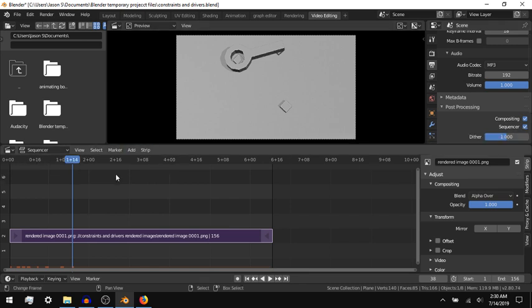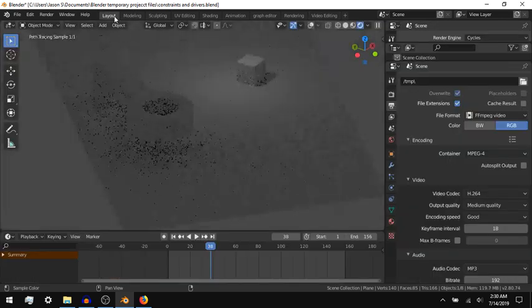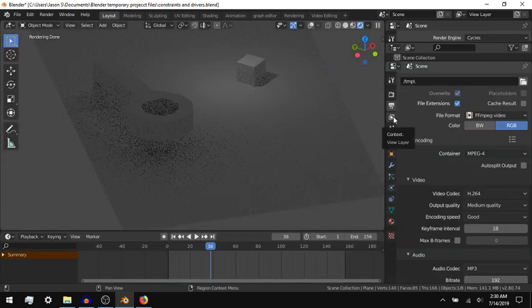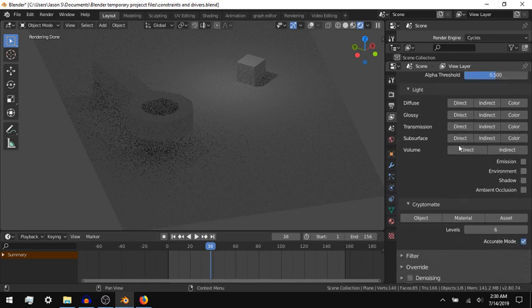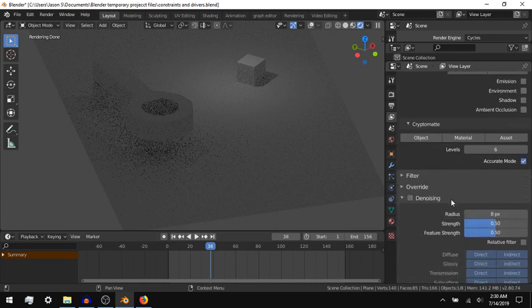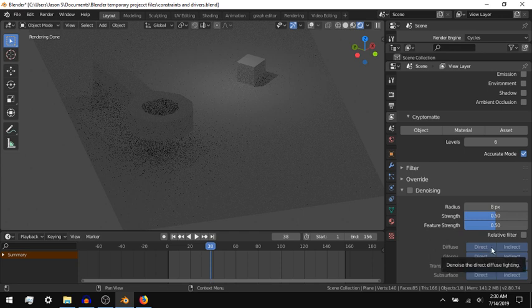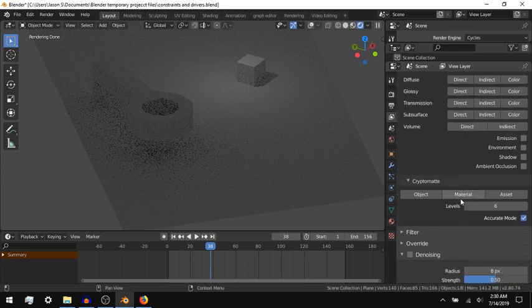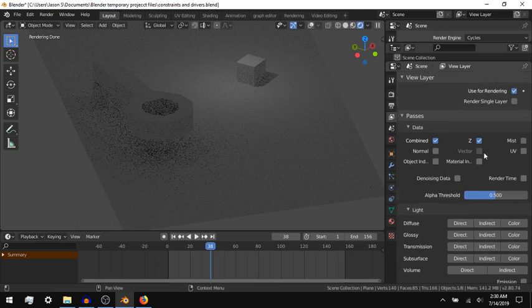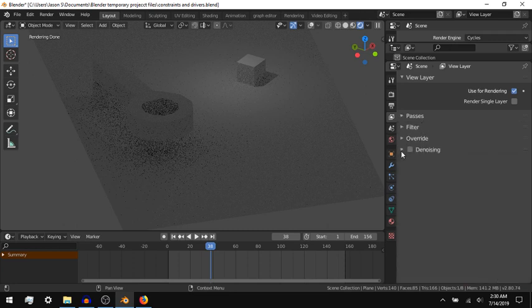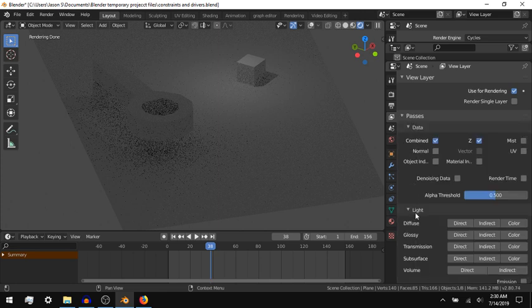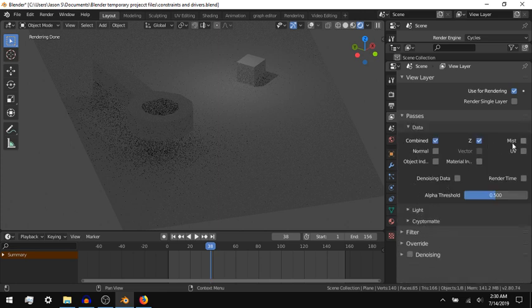There are 2 important settings in the View Layer tab that you should be aware of. You can enable or disable denoising, and enable or disable various passes that Blender can create. These passes can be used in the compositor to create various effects. It should be noted that denoising, though powerful, is not a one-size-fits-all solution, and in some cases can make things worse. In the past, I have used the mist pass to fade the far clipping plane to the world background color instead of having a sharp transition.